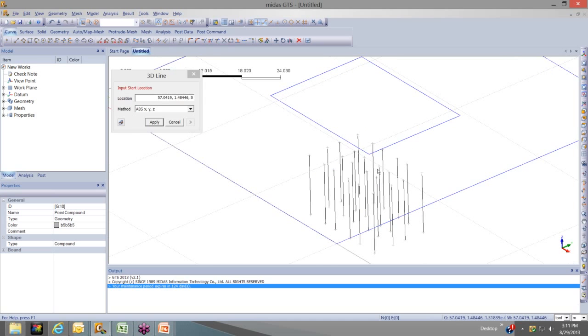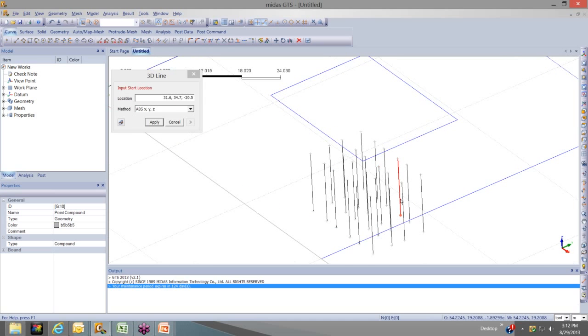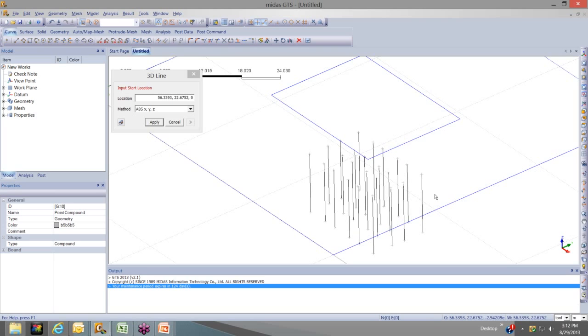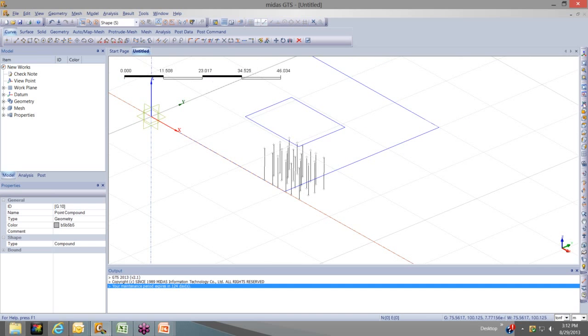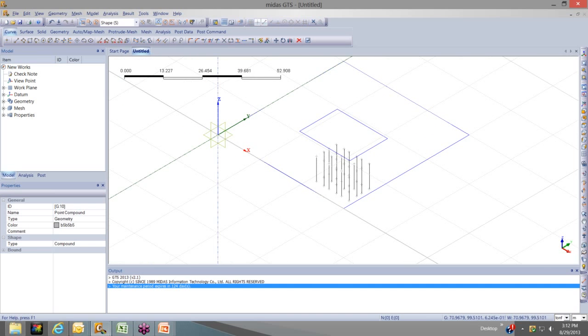Okay, so these curves here will eventually become my piles, but I have yet to assign them material properties. Right now the program just recognizes them as a set of lines, but later on when I'm doing my meshing, I'll be able to assign all of my material properties to these piles. Okay, all right, so now we have just the basic frame of what our project will look like.